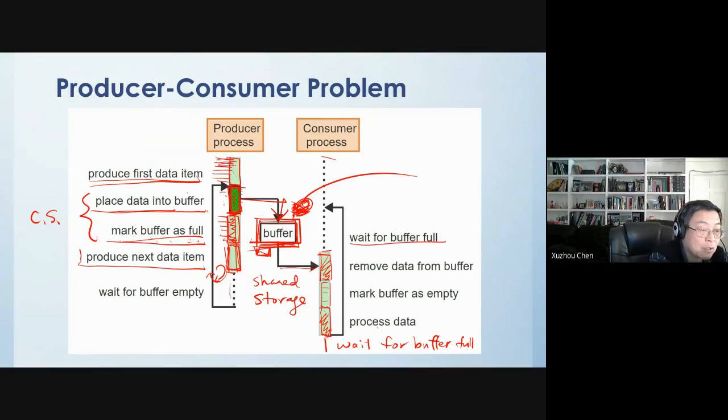The process just does that on its own. It's never going to bother the other process. But only when they place the data into the buffer and mark the buffer as full, that piece is going to impact the other side, the consumer. When the producer places the data into the buffer, the consumer cannot remove the data from the buffer simultaneously. So you only allow this piece to be a critical section.